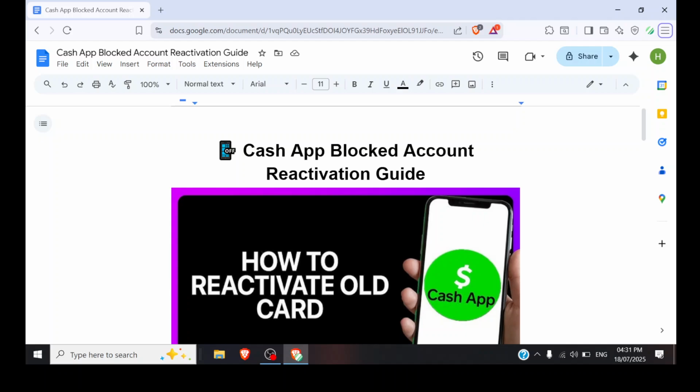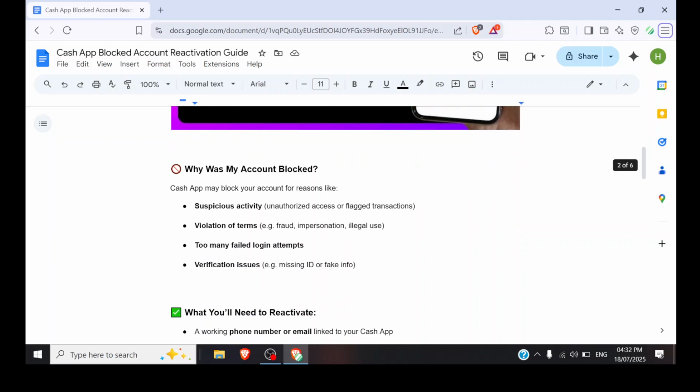Is your Cash App suddenly locked and your money stuck? Don't panic, I will help you to reactivate your blocked account. No stress, no guesswork. So first, we need to know why your account was blocked.